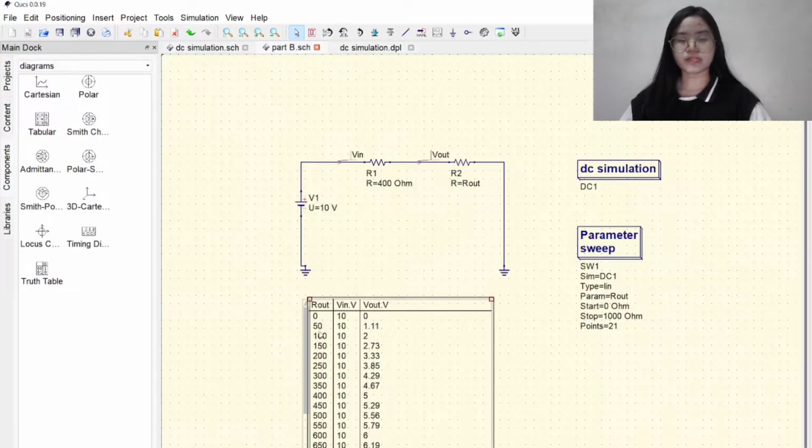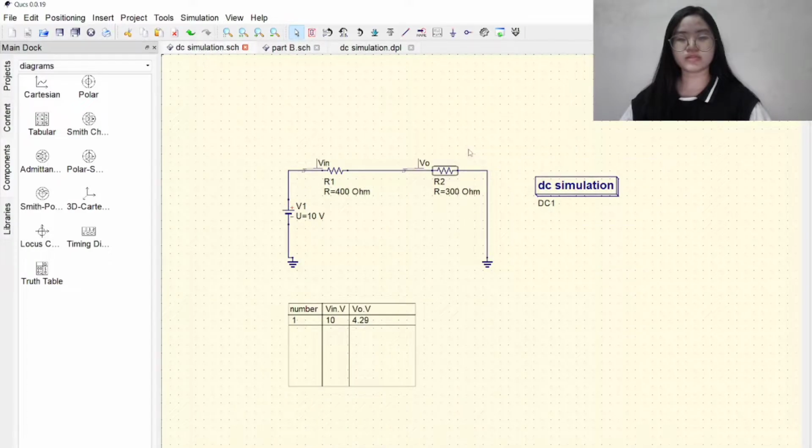We can see that for the 100 resistor, we get 2 for Vout. For 200, we get 3.33, for 300 we get 4.29, and for 400 we get 5. So it is the same as the values shown without the parameter switch.